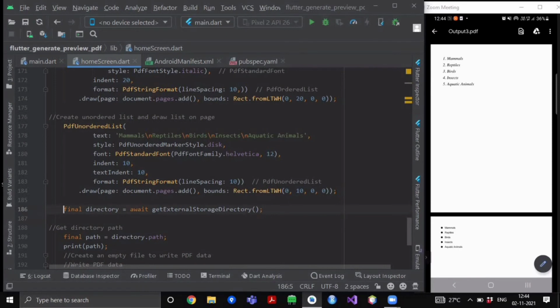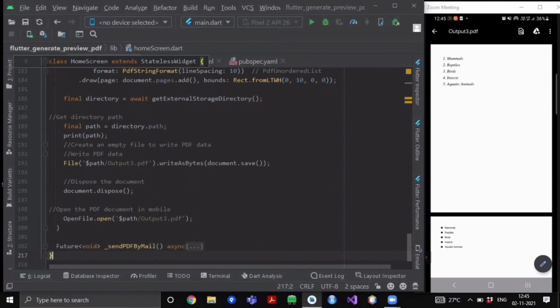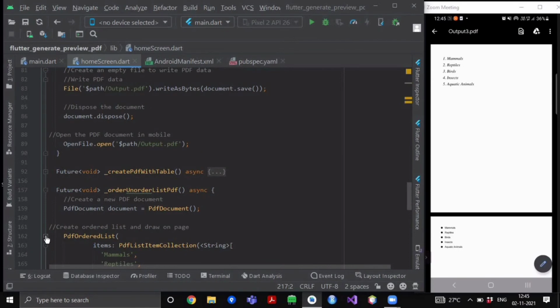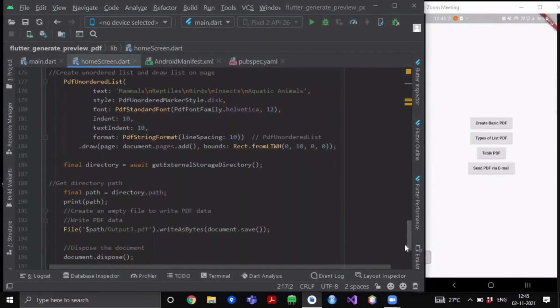After creating your PDF, you will find a path to your external directory, you will get the path and you will create a file name. You will give it some name with your path and we will dispose it, and you will call the OpenFile.open method, to preview it on your device as well. So here we are done with our two types of PDF. One was the basic and the second was the list type, and the final one for this video that we are going to see is a PDF of tabular format.